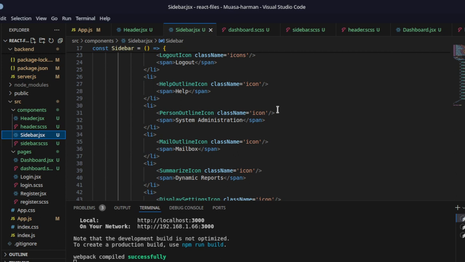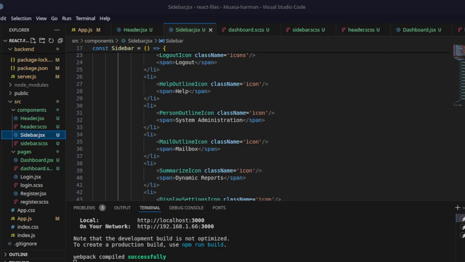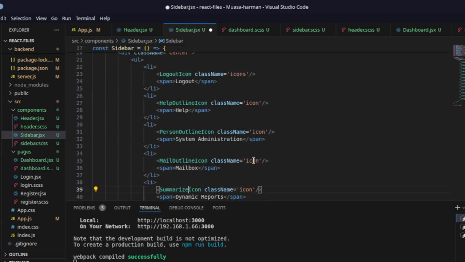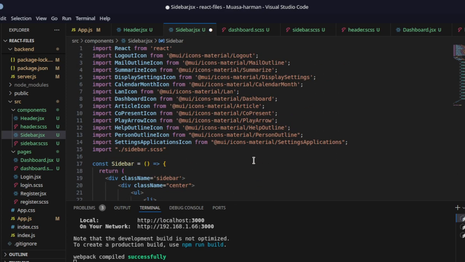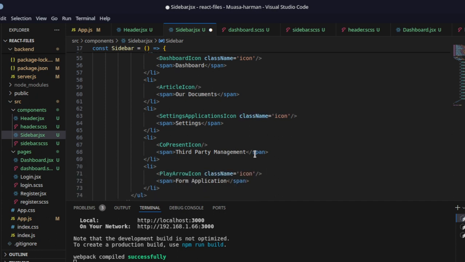Okay, outline. I didn't put an outline here. I just imported the summarize icon. That's how I did it. Okay, but you know what? We'll just leave it there for now.